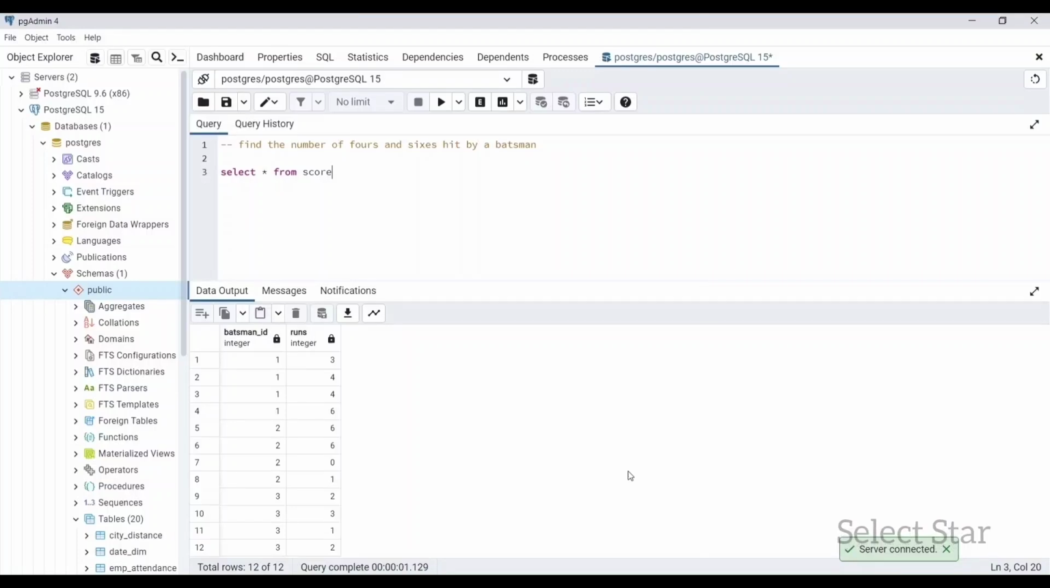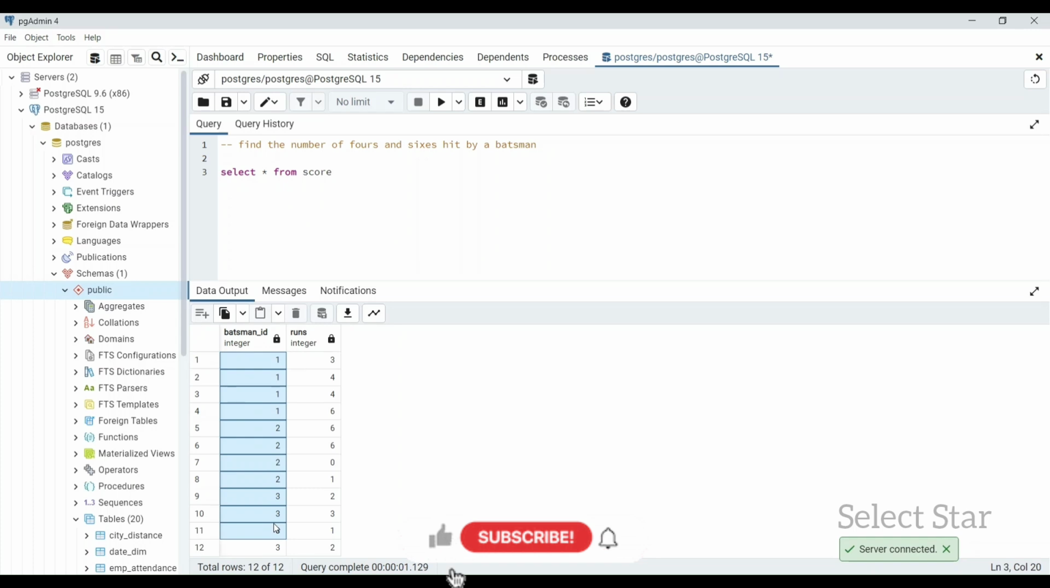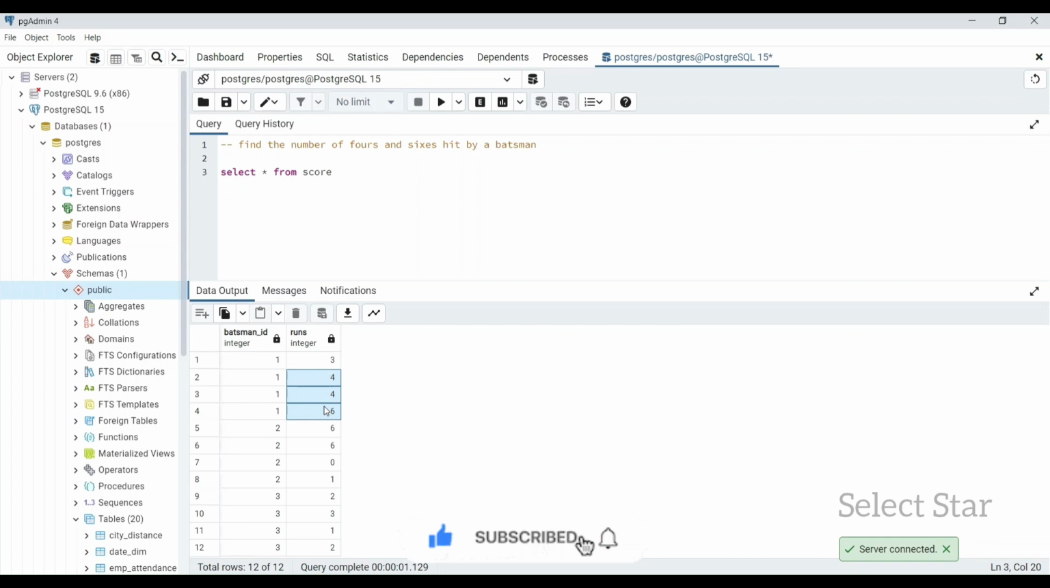Today I will be solving one basic SQL question that can be asked in a data analyst interview. We have been provided a table called score which has batsman ID and the runs scored by the batsman. The question is to find how many fours and sixes a batsman has hit. The script for table creation is available in the description box in case you want to first try it yourself.